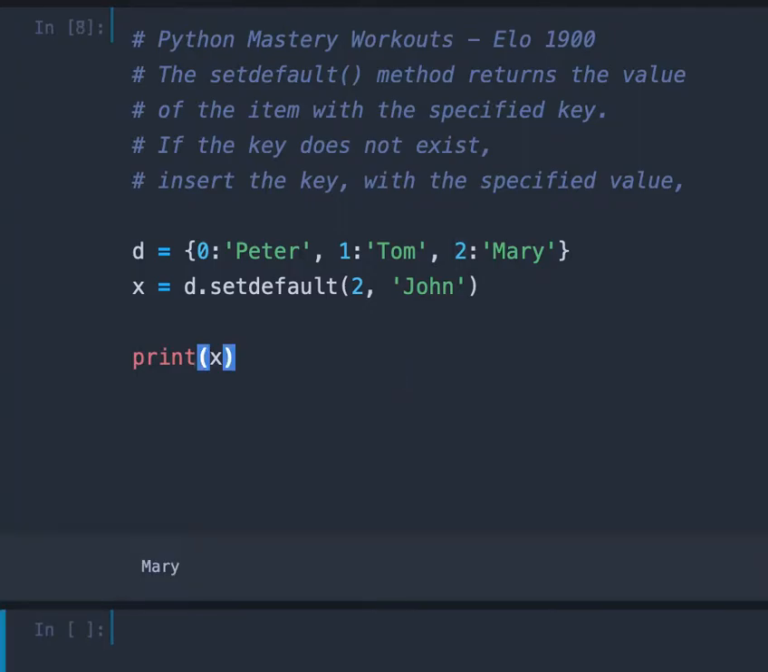I will just run the code now. So we get back Mary because for key 2, the string was Mary. And since we used key 2 in the setDefault method again, we got back the value which was already in the dictionary. Now let's take a look at the second part of the definition here. If the key does not exist, insert the key with the specified value.